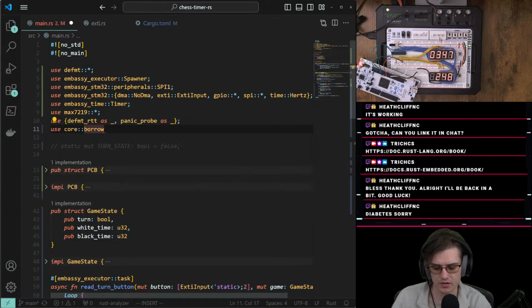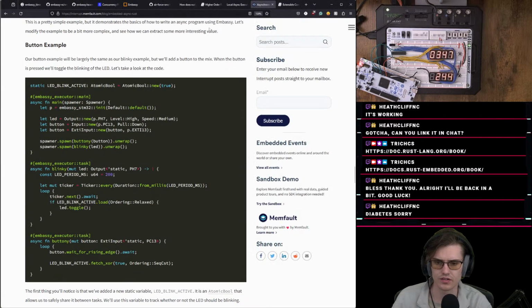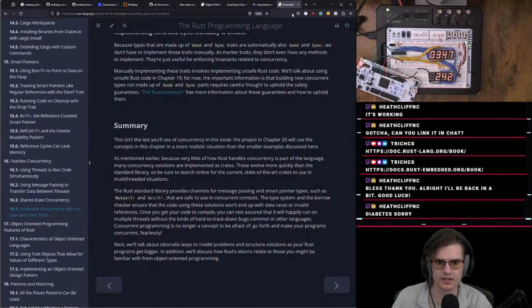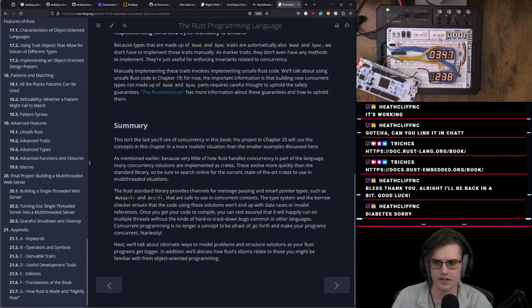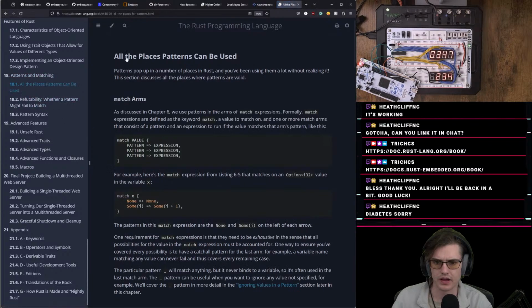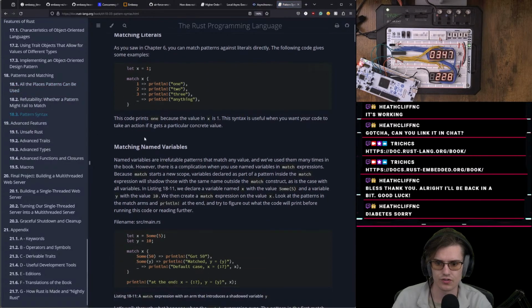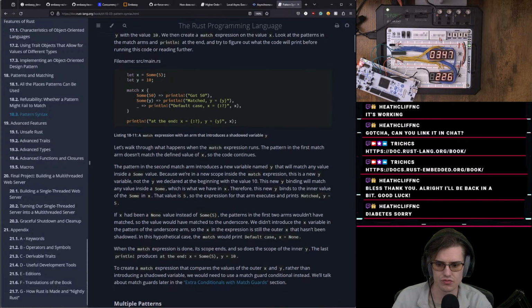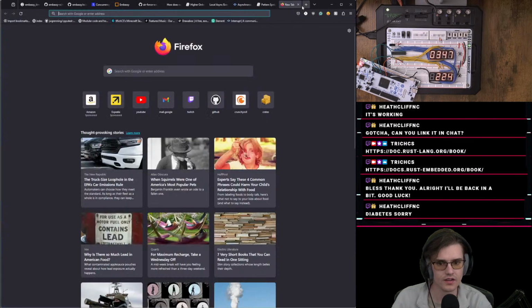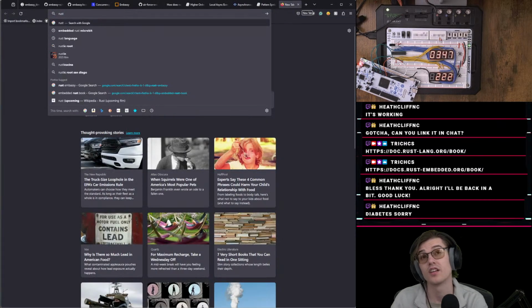Oh, hold on, let's borrow. Okay, it's just borrowing. Borrow mutex, that's interesting. Let's see. The patterns. Is that enumeration? I'm getting distracted. That's interesting though. Yeah, I'm getting distracted.